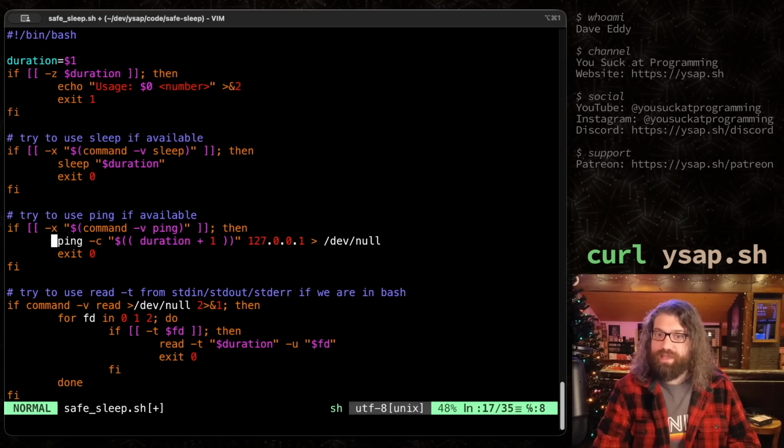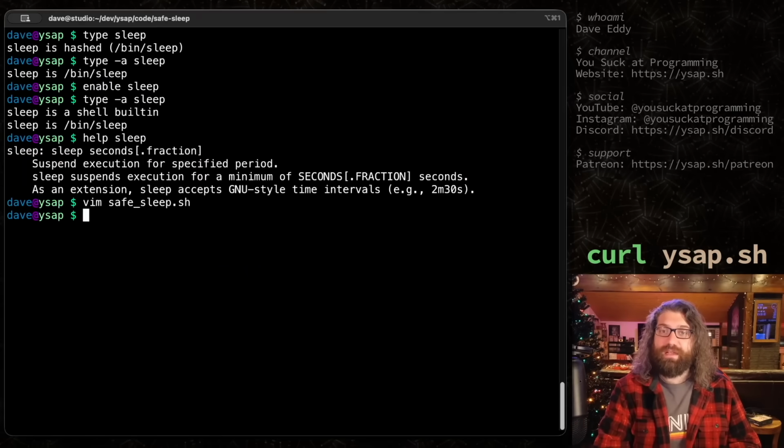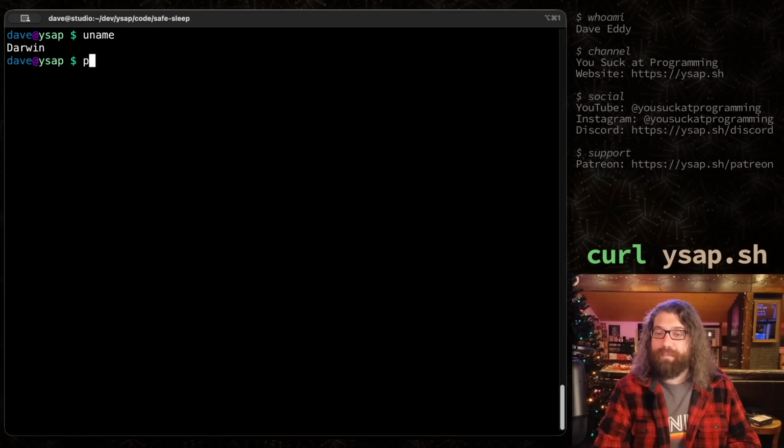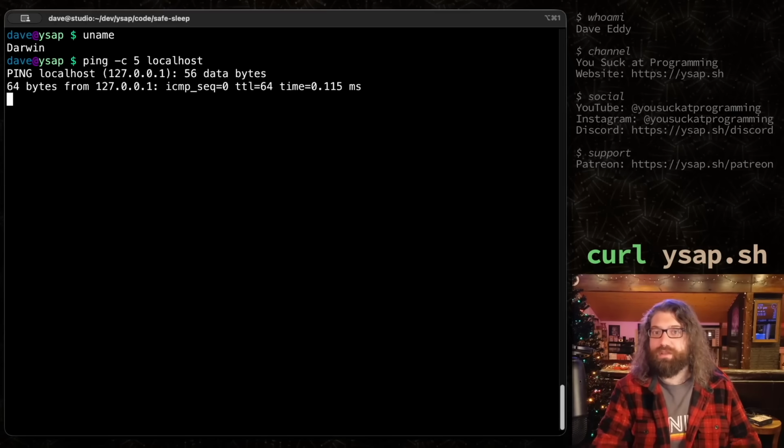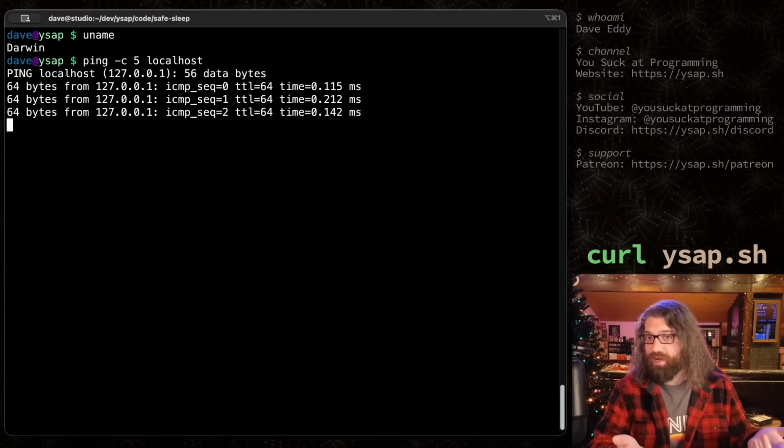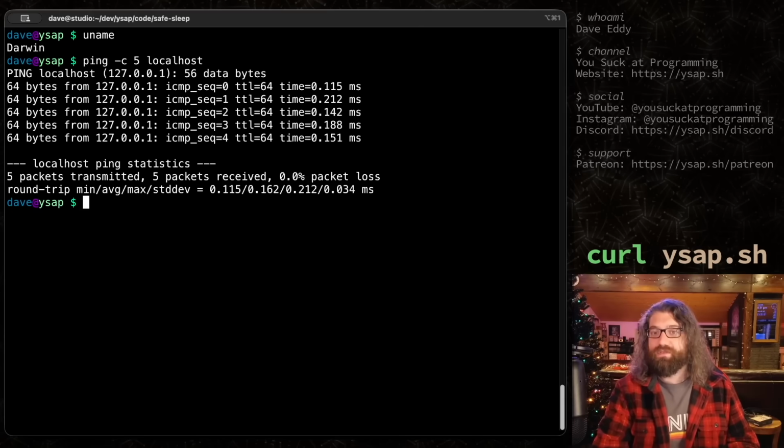And I also want to show some way that this could break, because we're using a weird mixture of POSIX and Bashisms here, but then we're making a really, really wild assumption about ping, because ping doesn't have to really operate this way. Let me show you what I mean. Because if I go here, I am on my Mac. If I ping -c5 localhost and I run it, localhost is just 127.0.0.1, which is the same thing. You can see that it goes for 5 times.